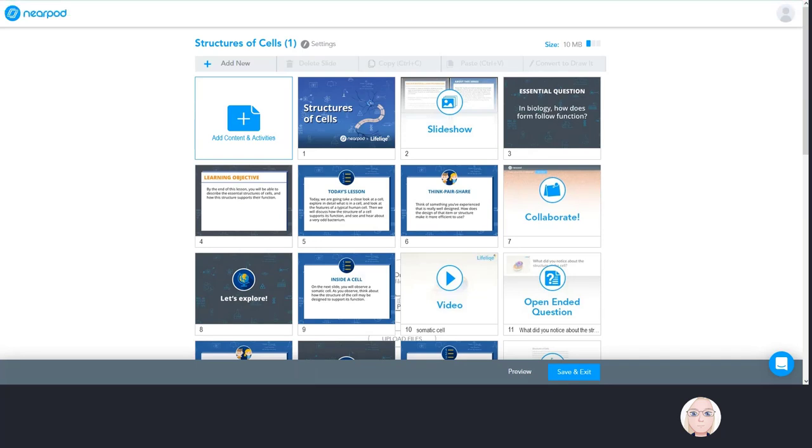At this point, you are ready to make any modifications you like. I won't be covering that in this tutorial, but you may visit the links I provided in the description to learn how to add content and activities. Be sure to save and exit before closing your tab or browser.